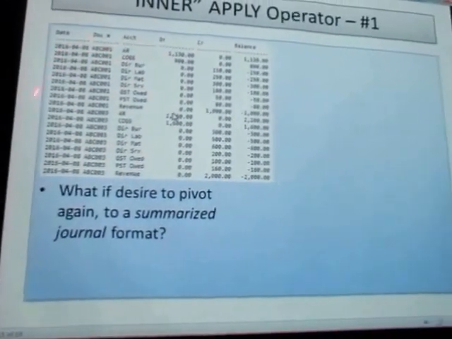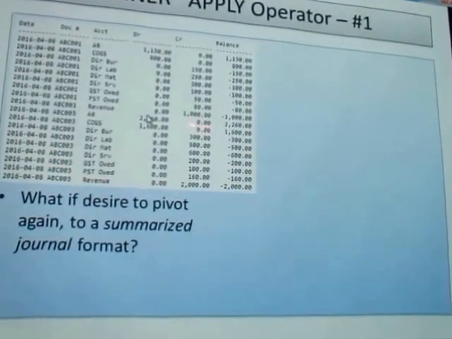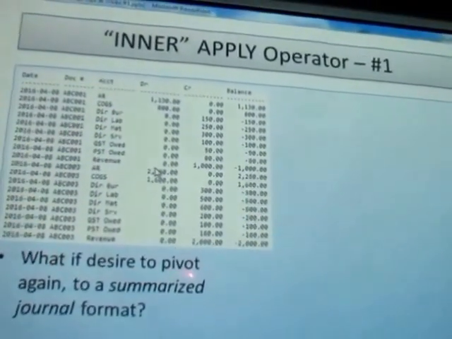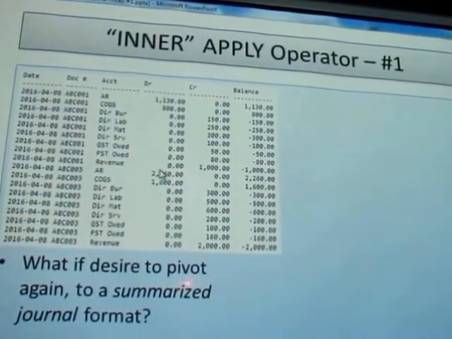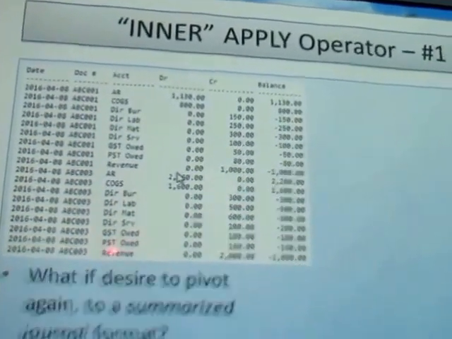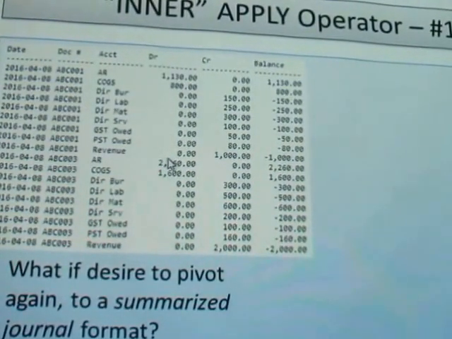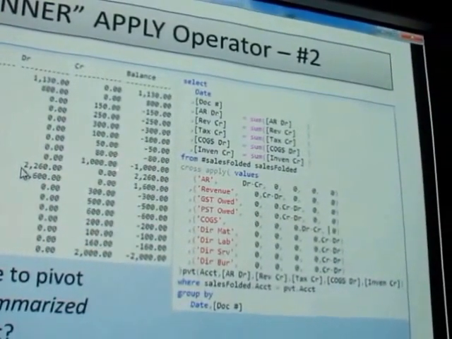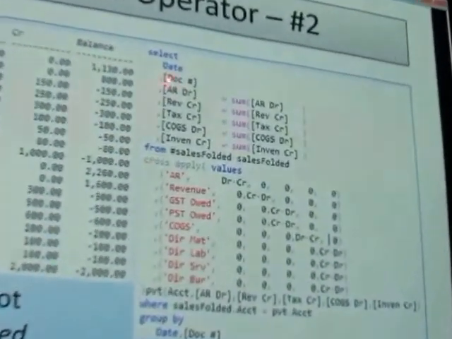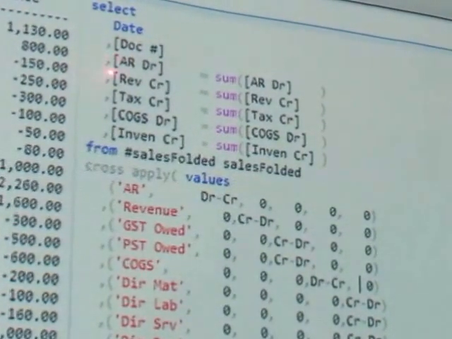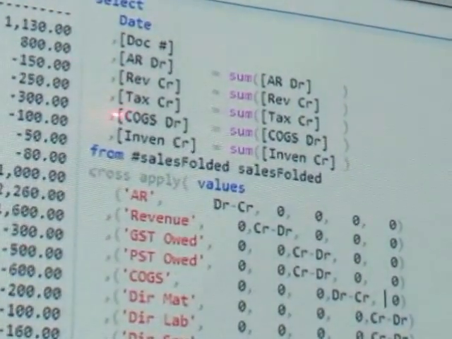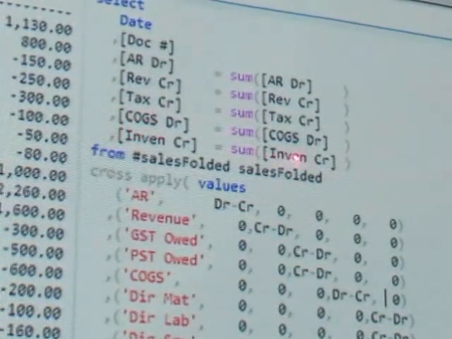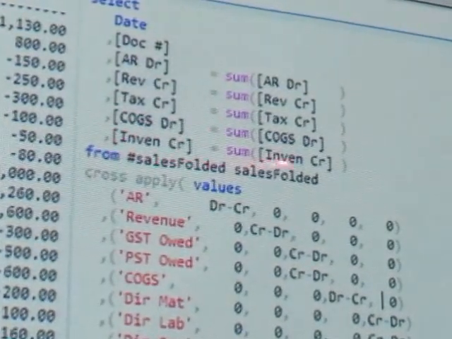Now the inner apply operator. So here's our data coming straight out of the normalized journal table. And what if we wanted to report out again in a pivoted format similar to our starting but summarized? So here we take our data, we're going to summarize it. We're just going to have the AR, the revenue, the 2 tax amounts, the cost of goods sold, and then the 4 inventory amounts. And this might be useful for a margin analysis.